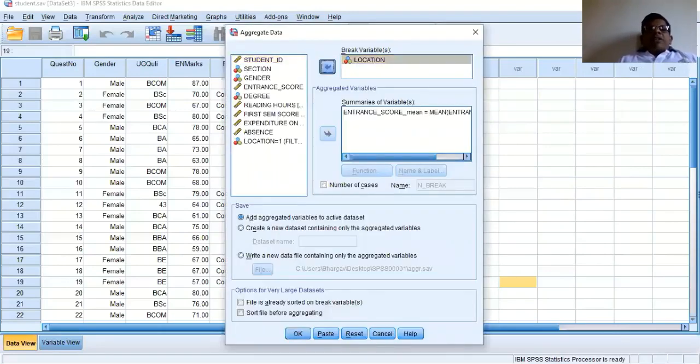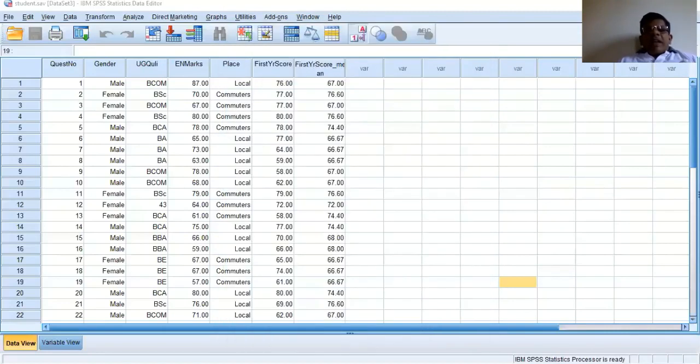I'll not take location in this case. I'll take degree in this case and I'll find out how exactly this is going to calculate the scores for me. Now look at it.